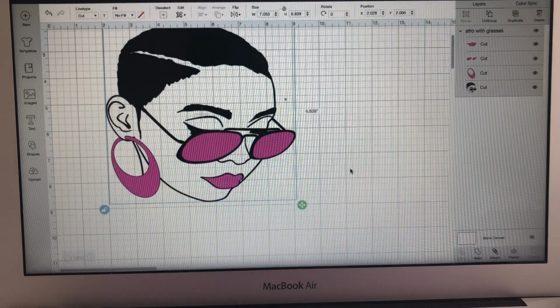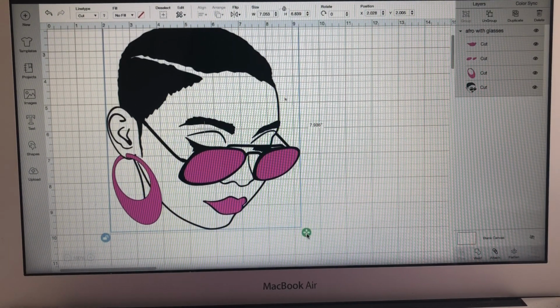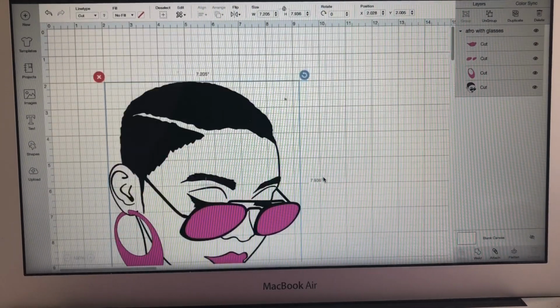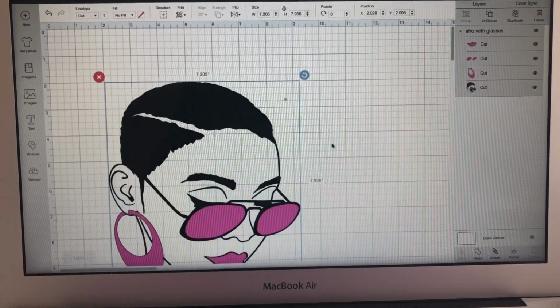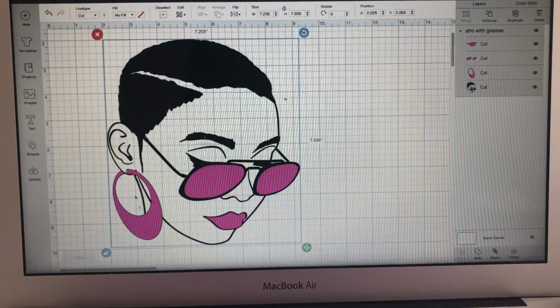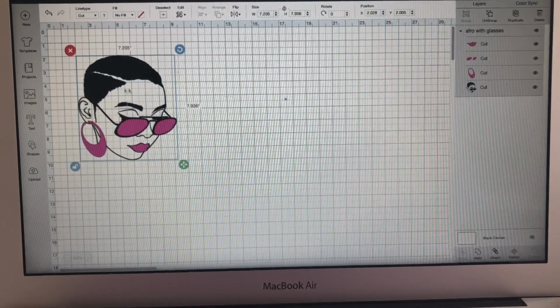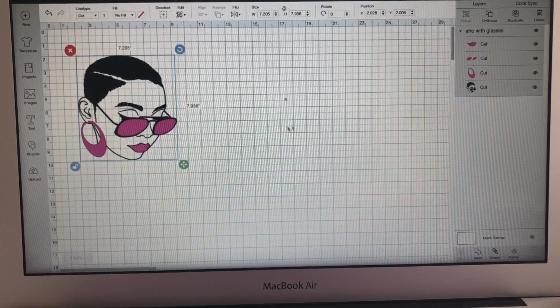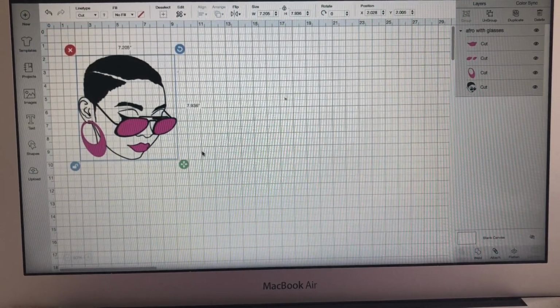7 by, let's see, 7 by 7.9. That looks good enough. And then I want to just go ahead and zoom in a little bit so you can see the whole picture. That doesn't change the size of the picture, just the size of the screen. So it's still going to be 7.2 by 7.9.